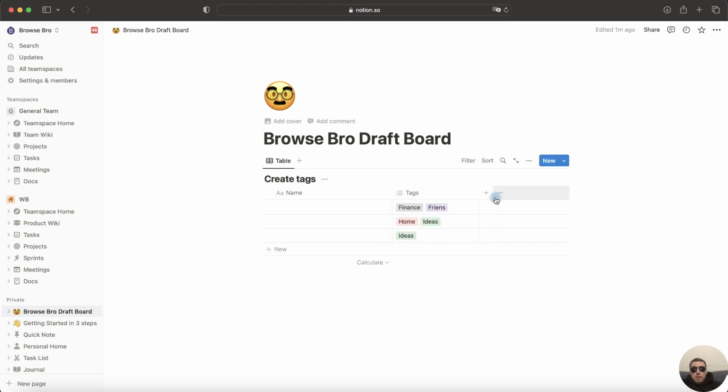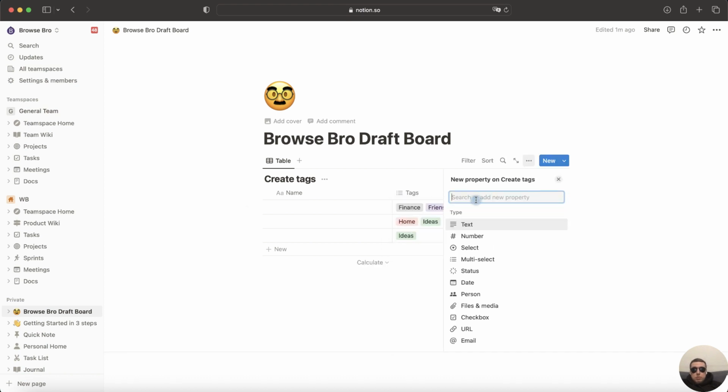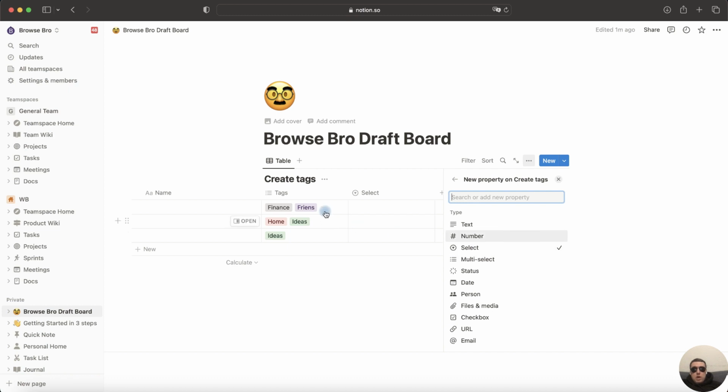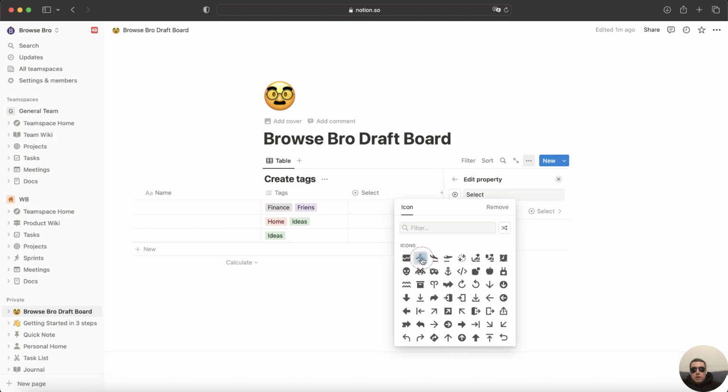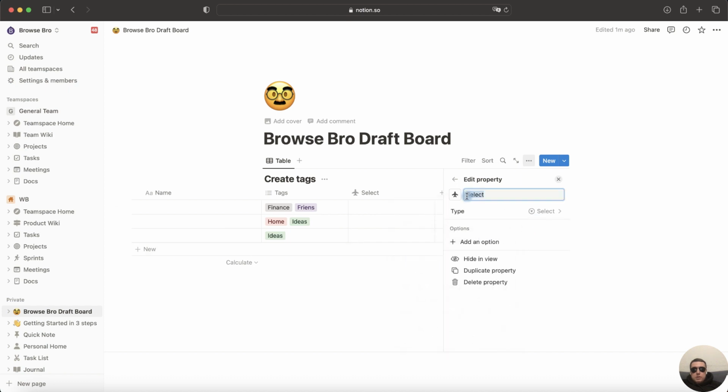You can create it manually. Click on plus to create a new column and choose, for example, select field or multi-select field if you want to have more than one tag in this field. You can choose any icon and you can rename it, for example, category.